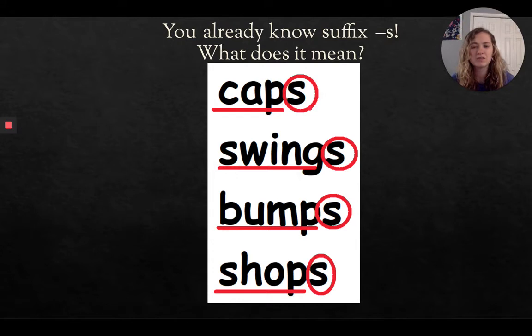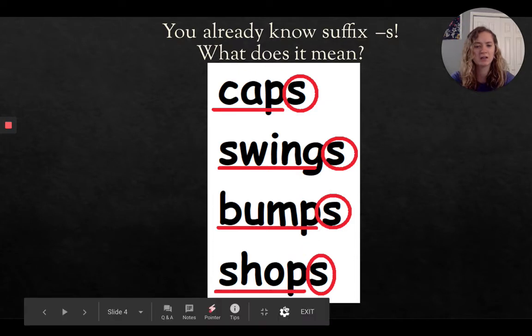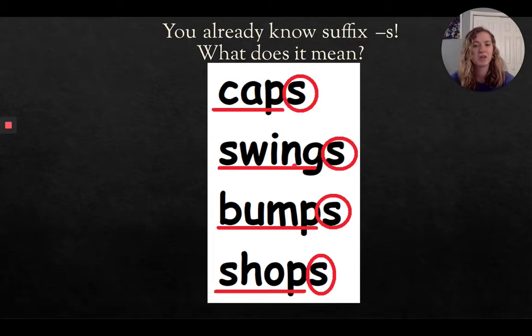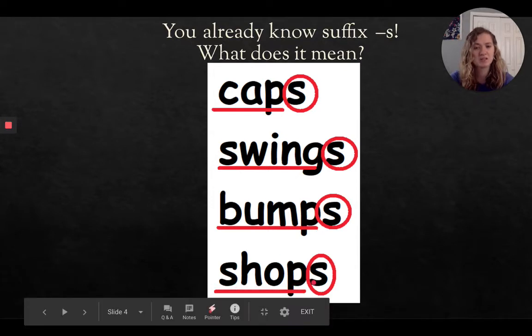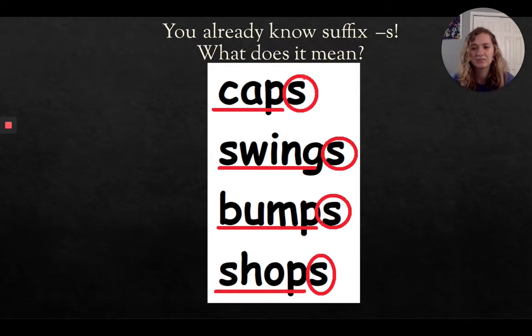So let's just review how to mark these words. Look here, we underlined the base word and we circled the suffix, right? We underlined the base word and circled that suffix S. Underline, circle, underline, circle. So this word here, we have the word caps, swings, bumps, and shops. These are all words that have the suffix S at the end.